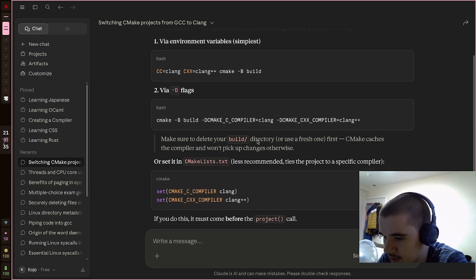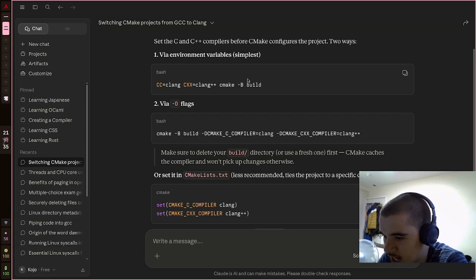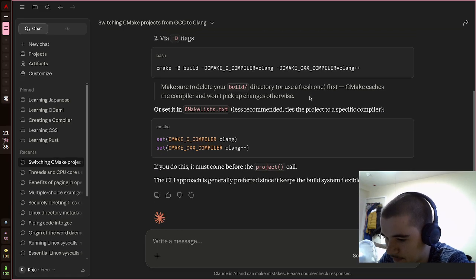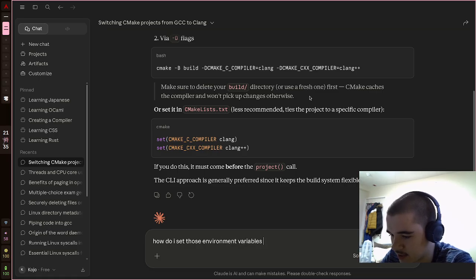Yeah, I would not want to do this. So I can use environment variables. How do I do that? How do I set those environment variables? Linux.